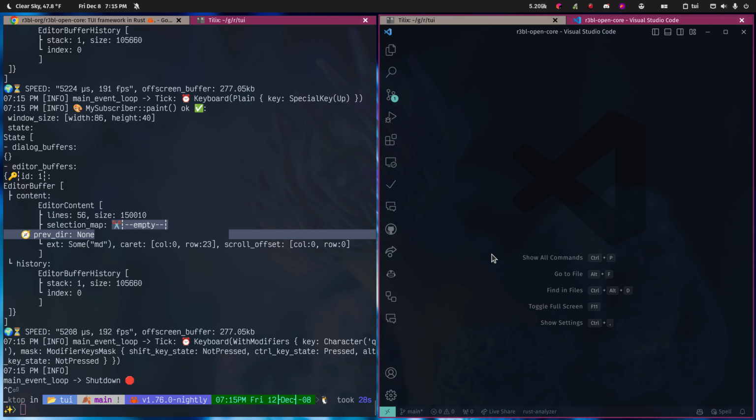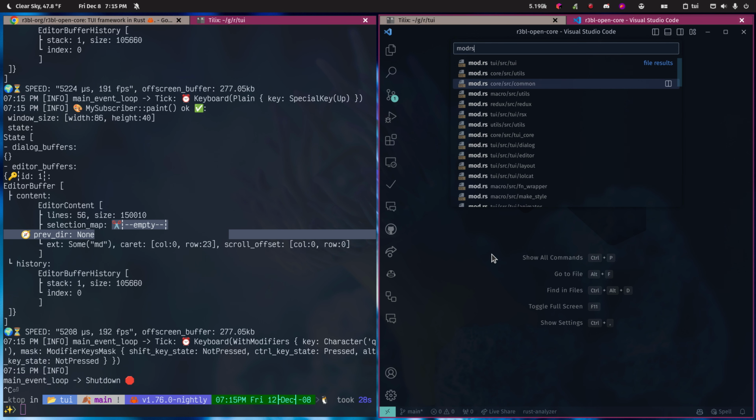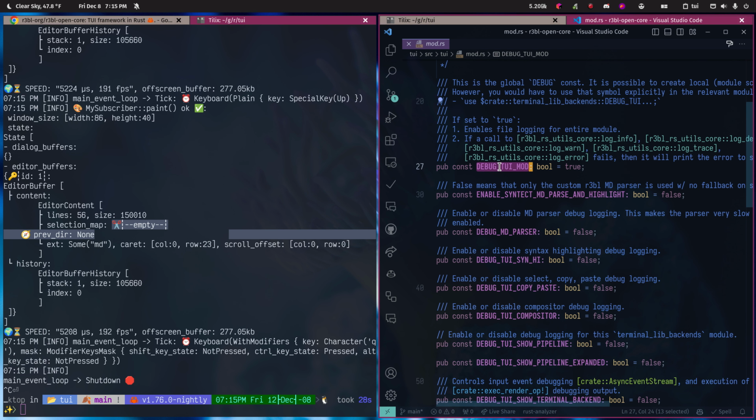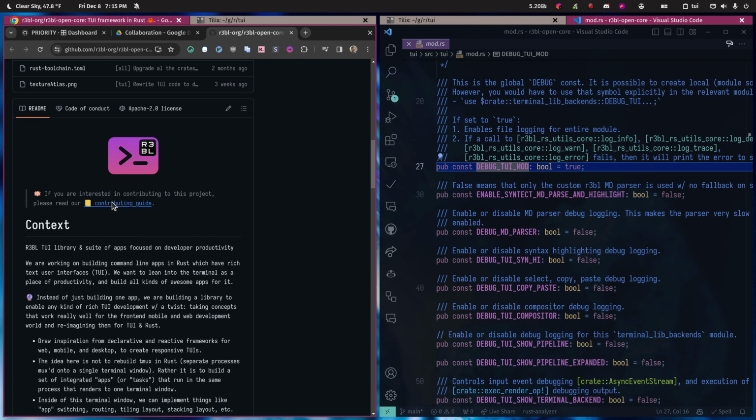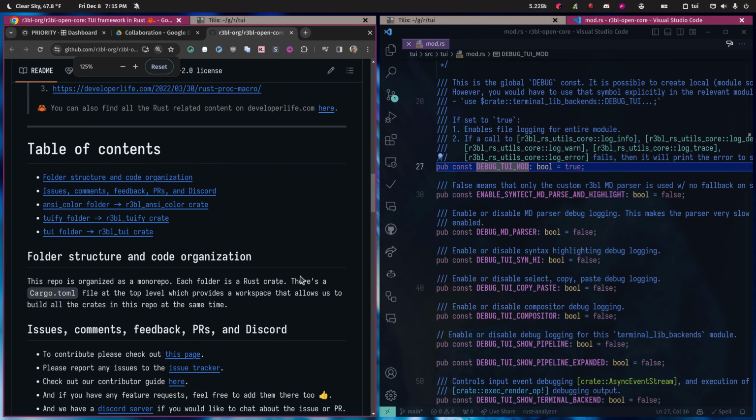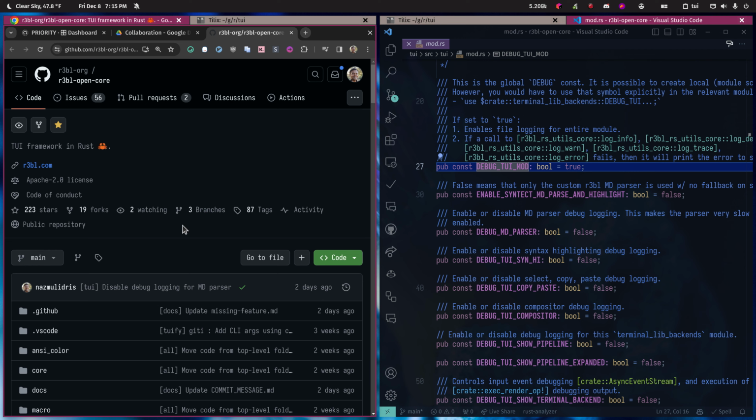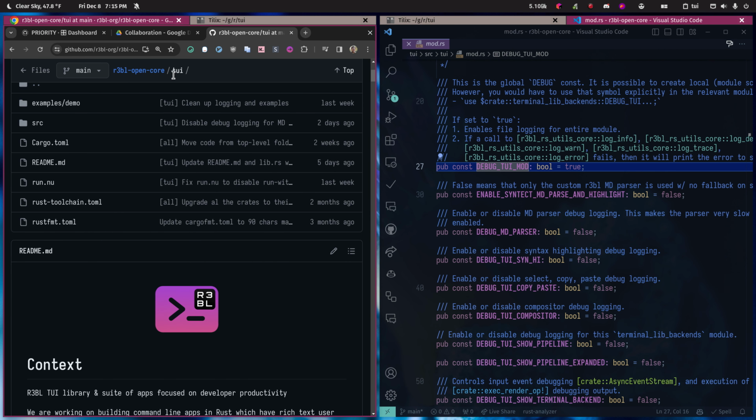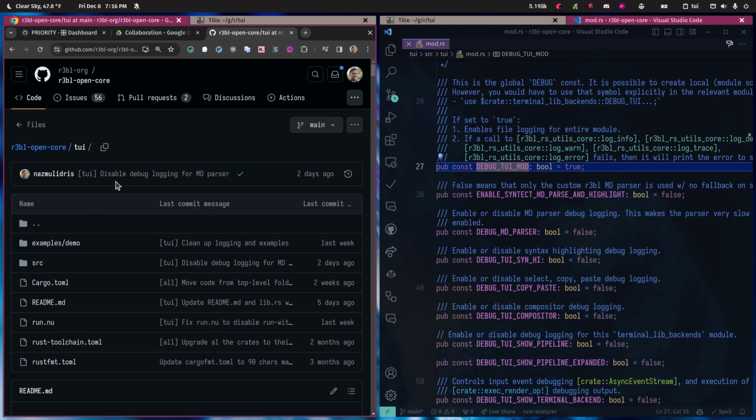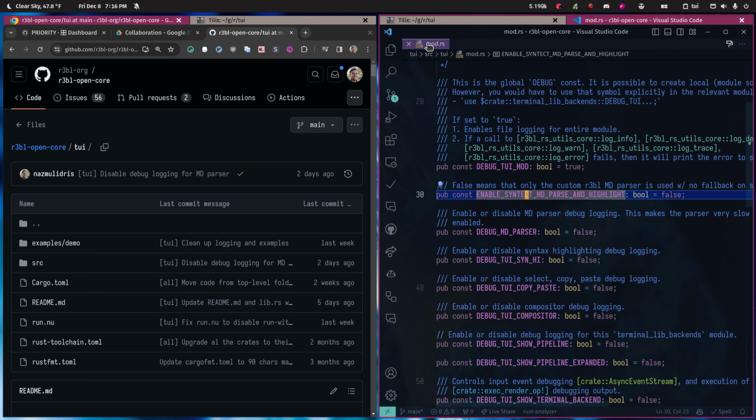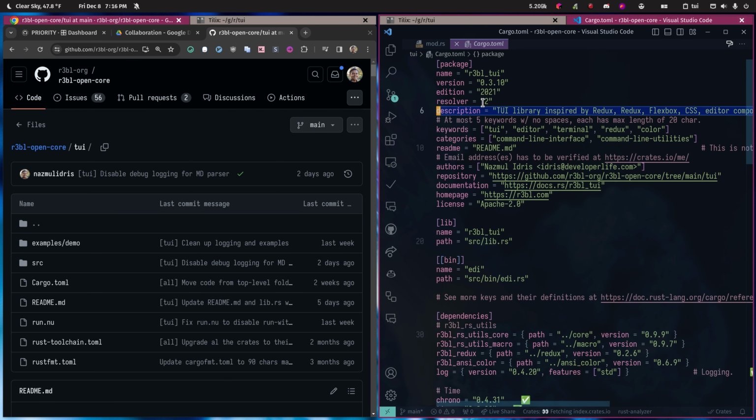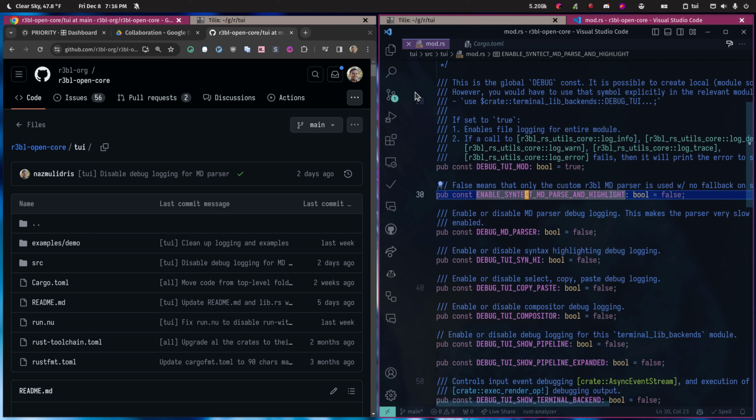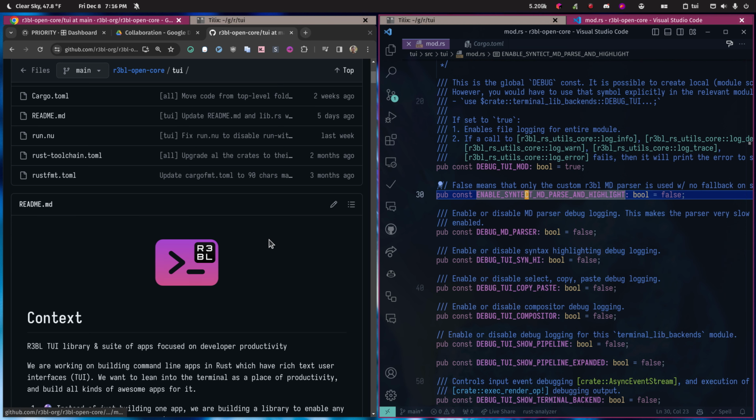So let's see what the current state is in terms of logging. Here in the TUI code base, this is the r3bl_tui crate. This repo contains a bunch of different crates, and the r3bl_tui crate is just one of them. This is the one that we were working with for this particular session.